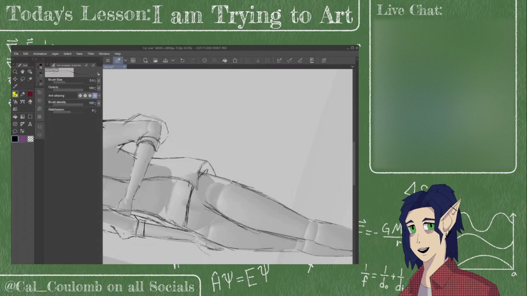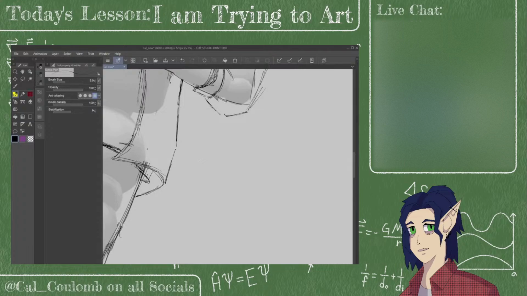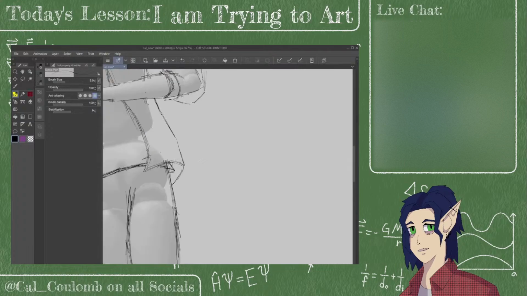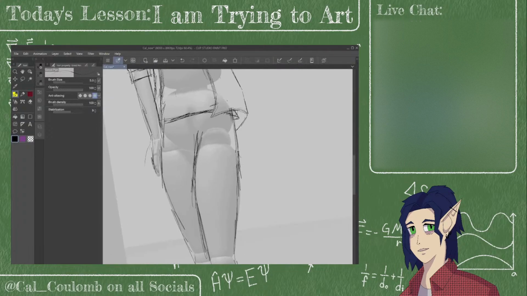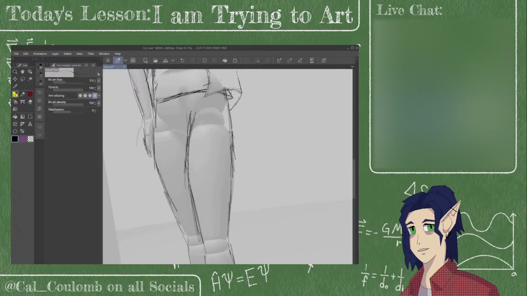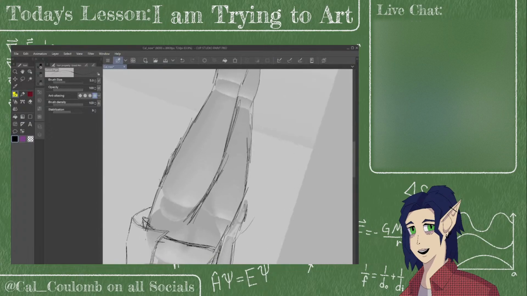I'll have that shark come around there. Maybe come back like that. Honestly, yeah, I could just do some slight bagginess on the upper part of the pants.